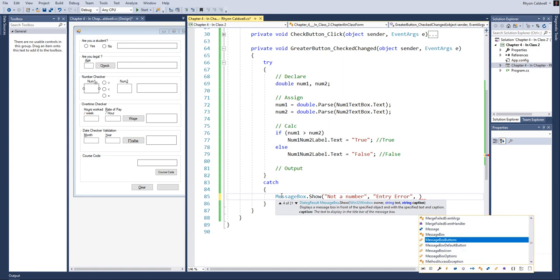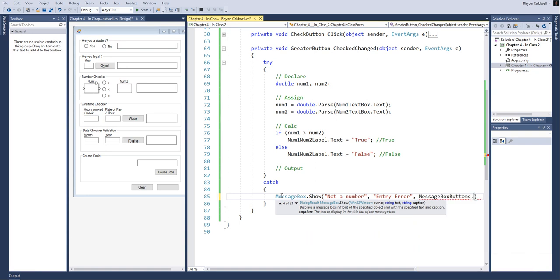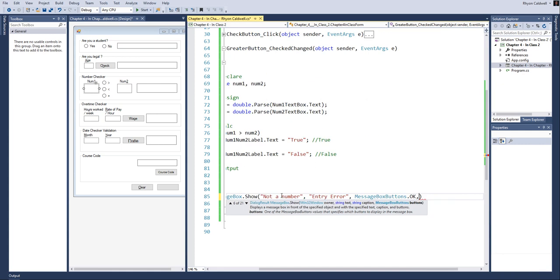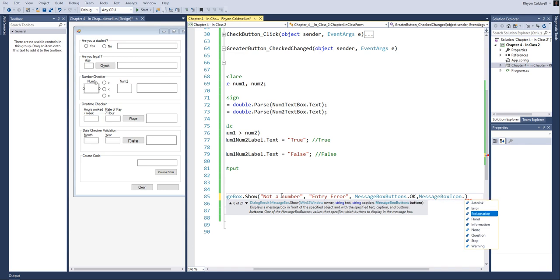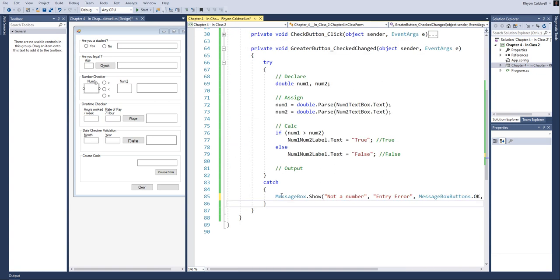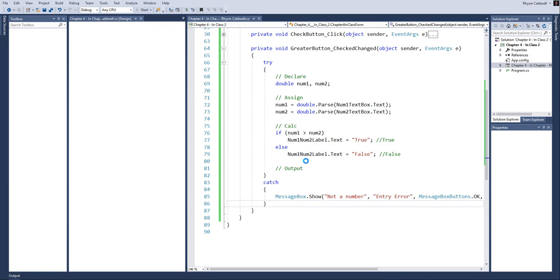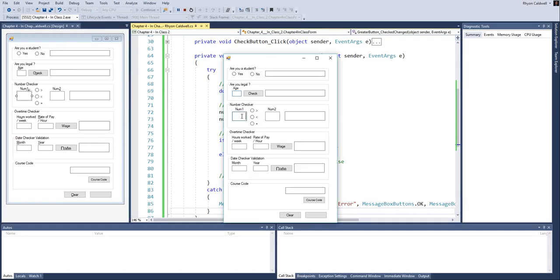We can also put in the next argument, which is a message box button, and if I put a dot there, it gives me a list of buttons. I'm going to say the OK button, comma, and finally I'm going to put in a message box icon, dot, and we'll just put in an exclamation. We could put in like a hand, for example, if you want. There we go, and close that off. We're done.